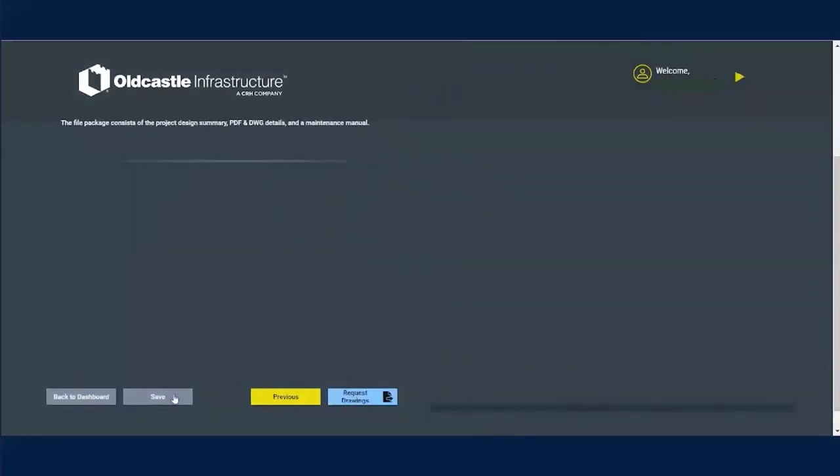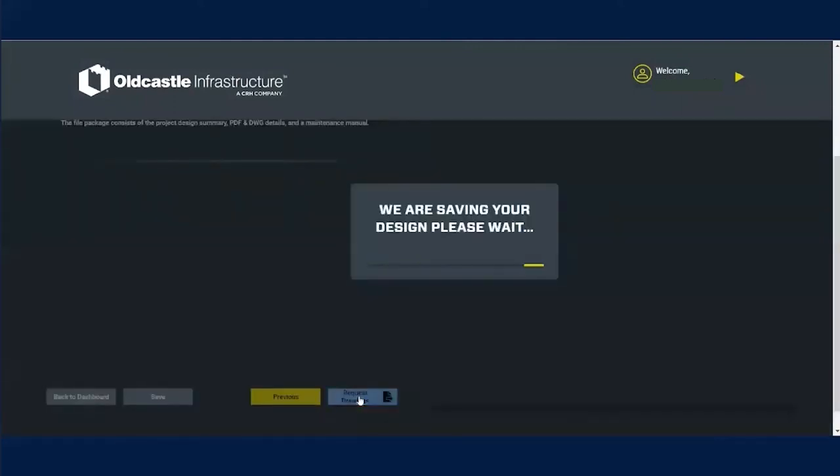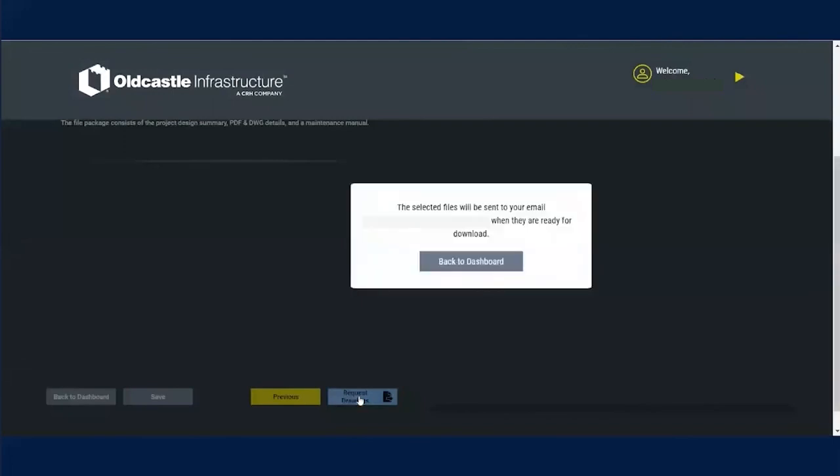You can either save to continue on at a later time, or you can request drawings. Saved designs will be available on your dashboard for future editing and modifications. If you're ready to complete the project, click Request Drawings. An email will be sent to you with your design and details in a matter of minutes. These will also be available for direct download from your dashboard.